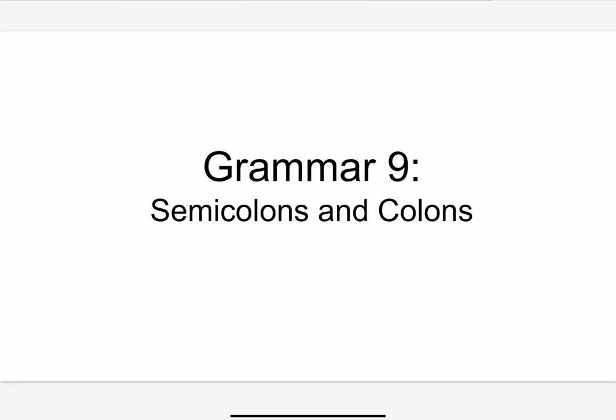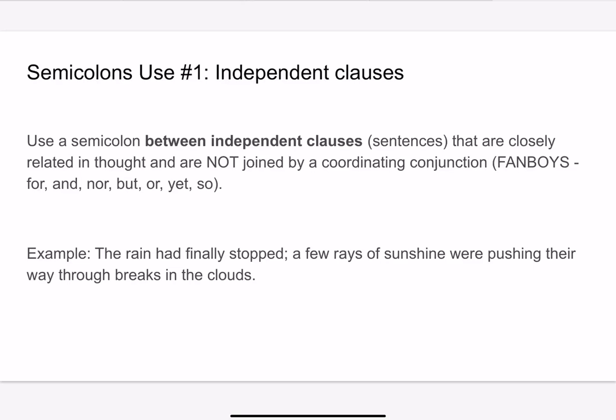This grammar lesson is going to review some punctuation marks that are often misunderstood or incorrectly used, and that's semicolons and colons. Semicolons are sometimes thought of as a comma, but they are not a comma at all. In fact, they're kind of closer to a period because in the first way that they're used, they are actually used with independent clauses.